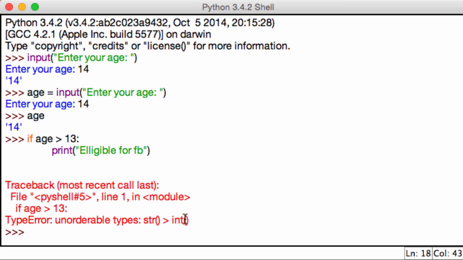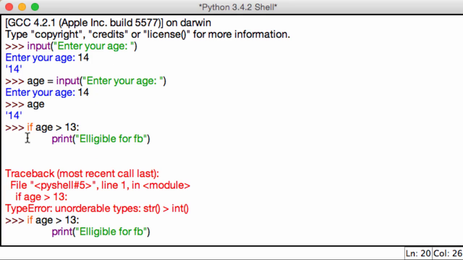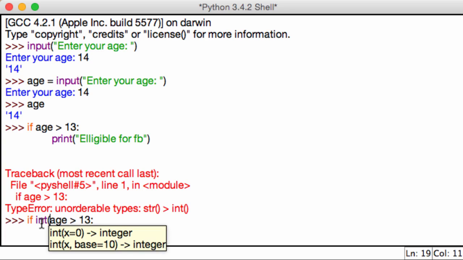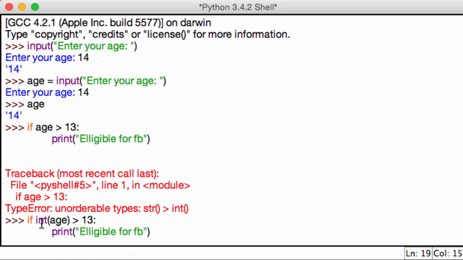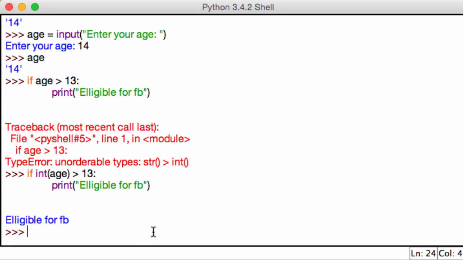What we have to do is we have to convert our string right now. As you can see, when we printed out age, it came as a string into an integer. So the function we use here is called the int function. So what I can do is in our age, before running this, convert the age into an integer. So right now our age is a string. It is basically an integer with quotation marks around it. The integer function removes those quotation marks. So now if I run this, eligible for FB.